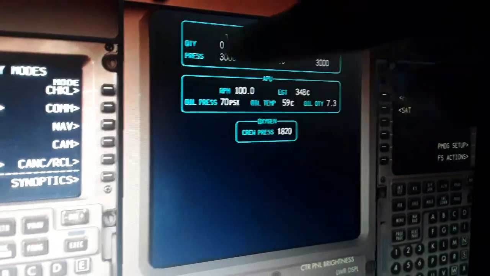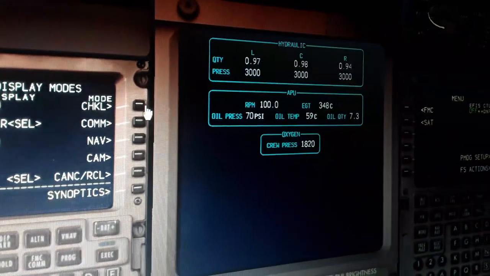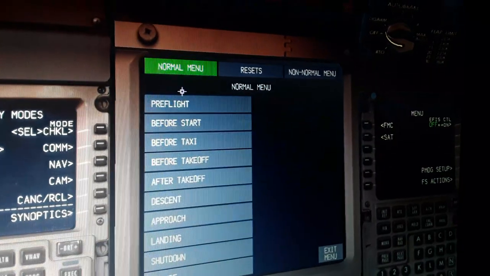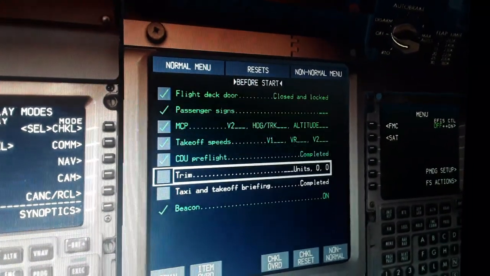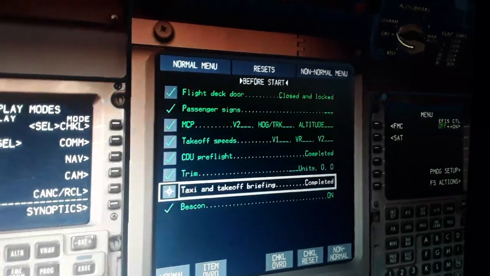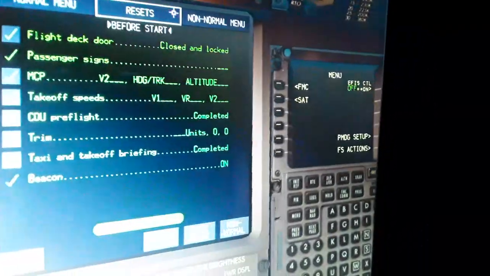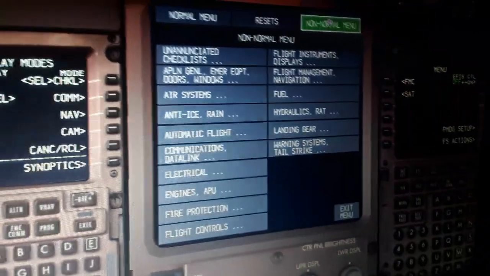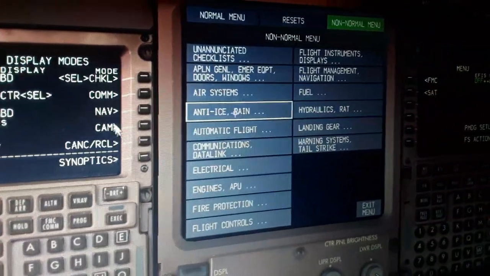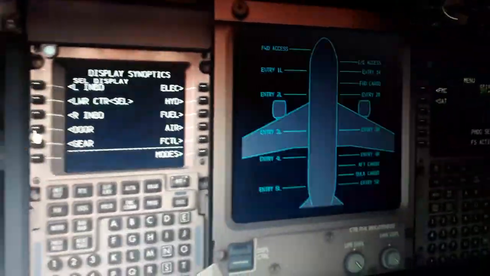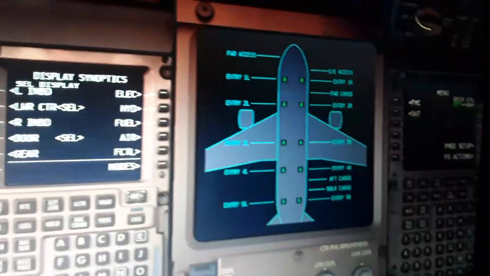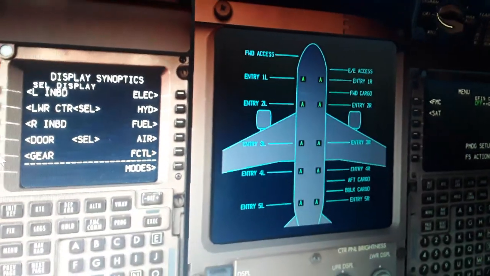So you have the status. You can see the APU has started now, the oxygen and the hydraulic system. The normal menu: before start, the checklist, what you need to do, other items also after start, flying. The checklist is complete. If we have a failure in one system of the aircraft, the communications, the navigation. You can see the doors of the aircraft now are closed, so the cabin of the aircraft can be pressurized.